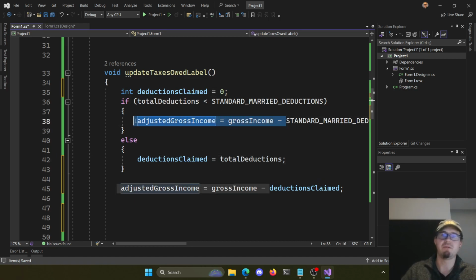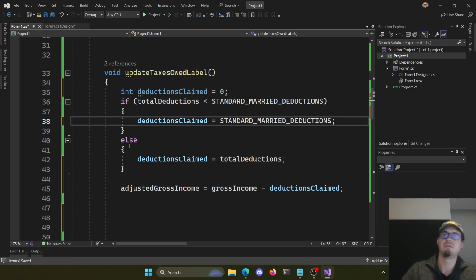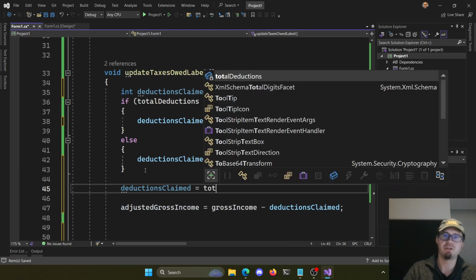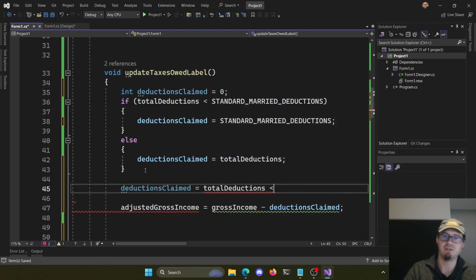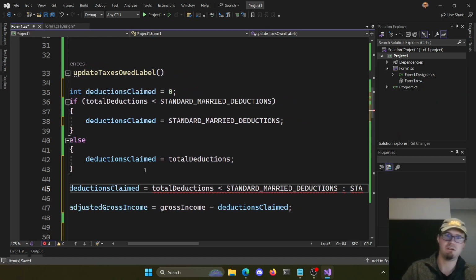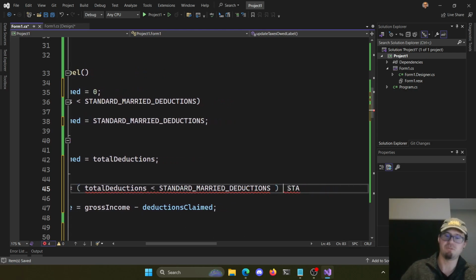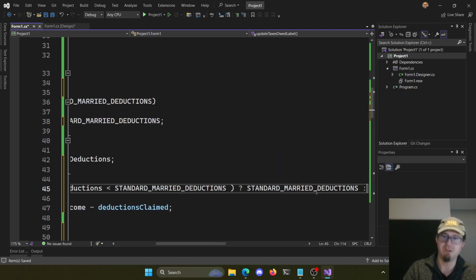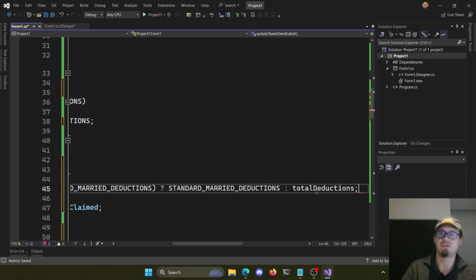This might be fun for one of those ternary expressions, right? Should we do one of those instead? Because those are so fun. So your deductions claimed is, nope. Deductions claimed is equal to, now my total deductions is greater than my standard, or less than the standard. So then colon, I get the standard. Parentheses. You have to have a question mark somewhere. This is why I hate these things. There we go. So standard deduction. So if that's true, we take the standard. Otherwise, colon, we take the total deductions.